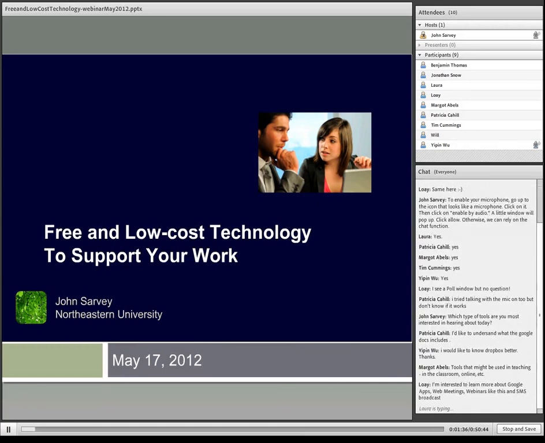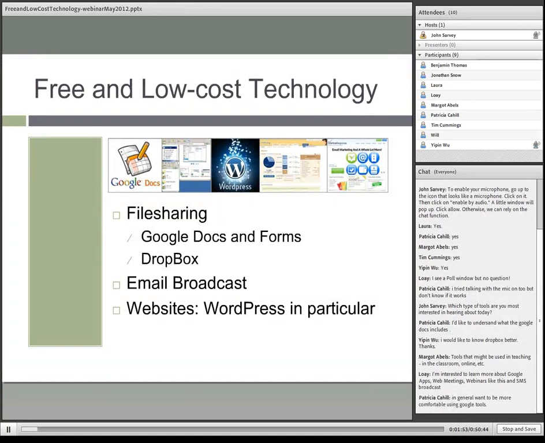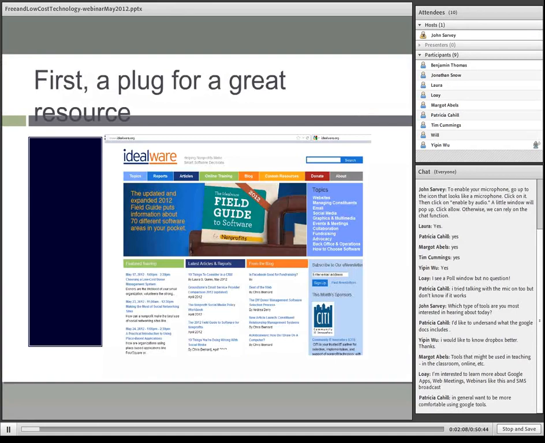Why don't I go ahead and start, and I'll try to multitask and read some of the comments as they come in and adjust to it. Okay. So the first category that I wanted to cover included, and some of you have commented on this, Google Docs and Forms and Dropbox and so on. Then I'm going to cover email broadcasts, and then lastly websites, but with a particular emphasis on WordPress.